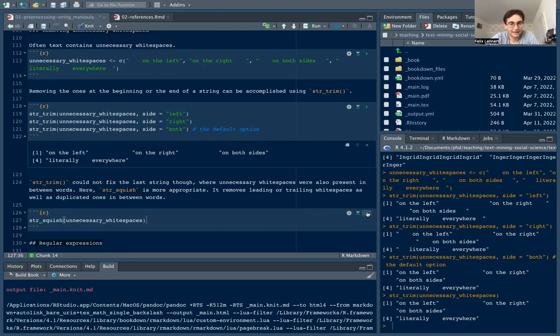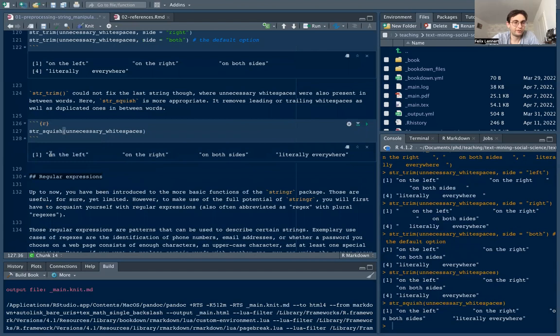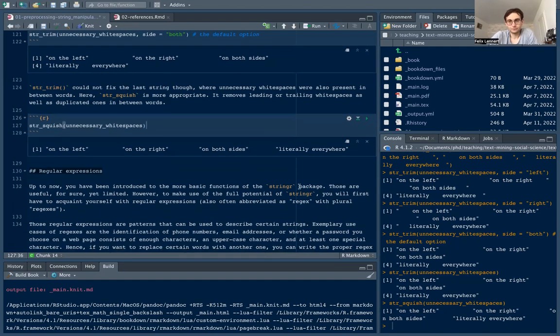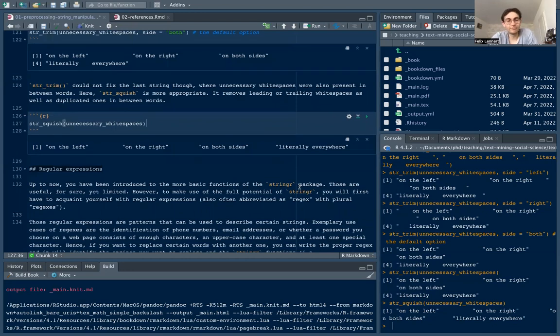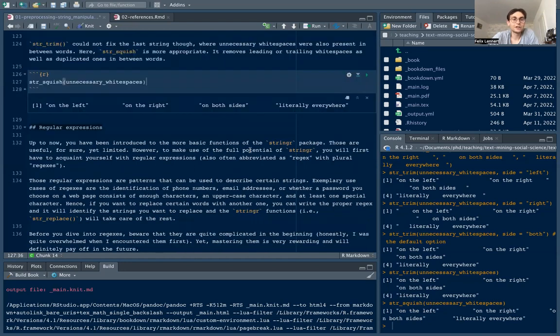So here, str_squish removes the white space on the left, it removes the white space on the right, as we see here, and then it condenses the white spaces in between words to only 1. And yeah, so these have been the basic functions of the stringr package.